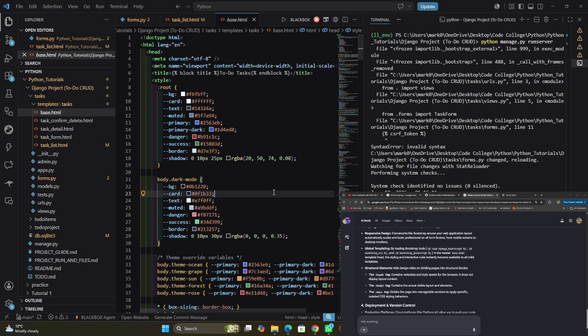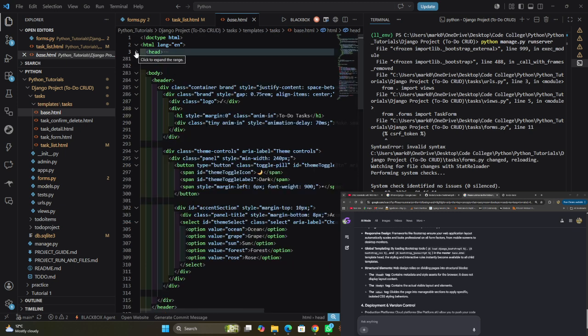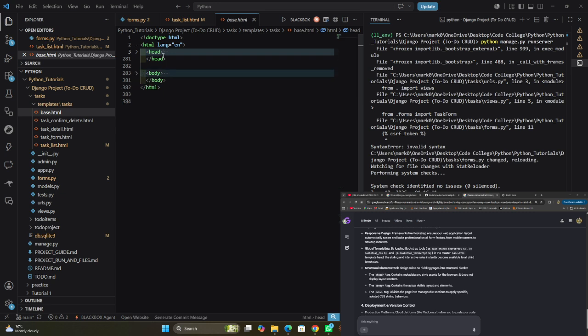We have the structural elements as well. Web design relies on dividing the page into structured blocks. We have the head tag, inside the HTML tag, and we also have the body tag. So there's the head tag and there's the body tag. And inside it, we also have div tags that are inside the body tag.